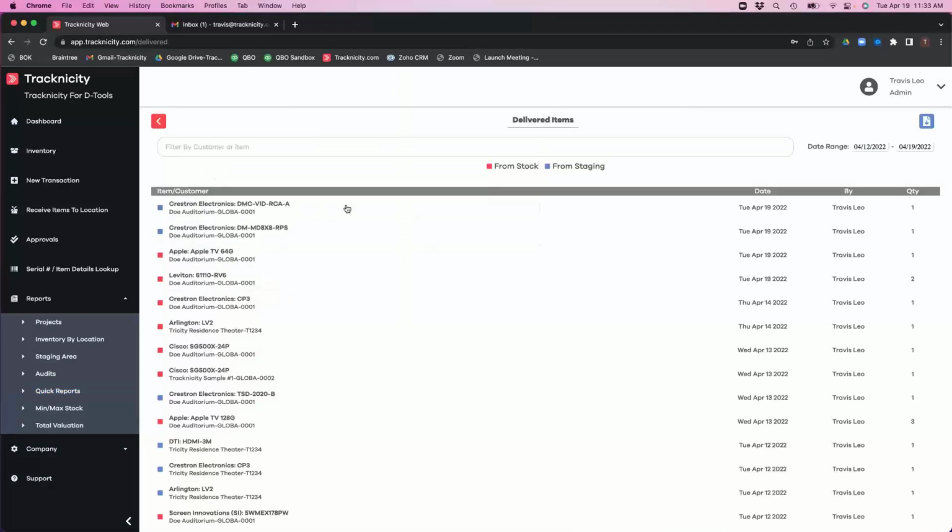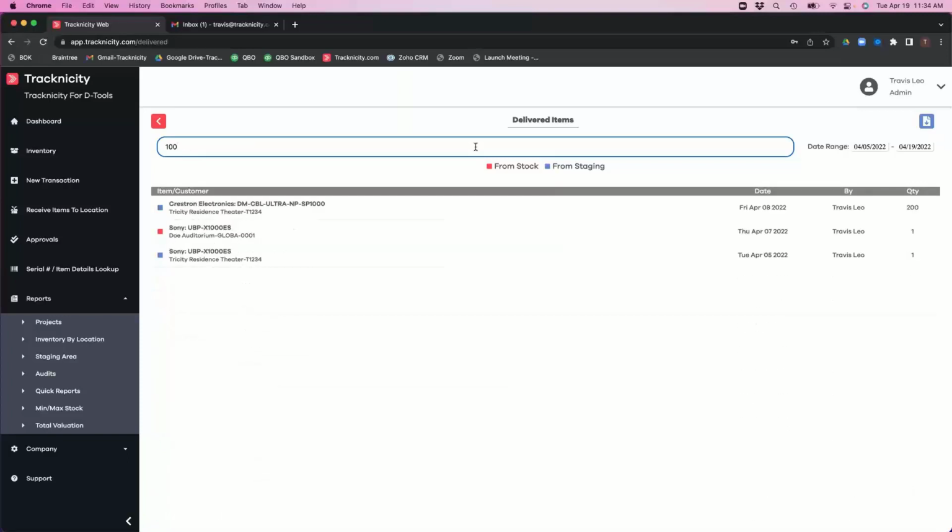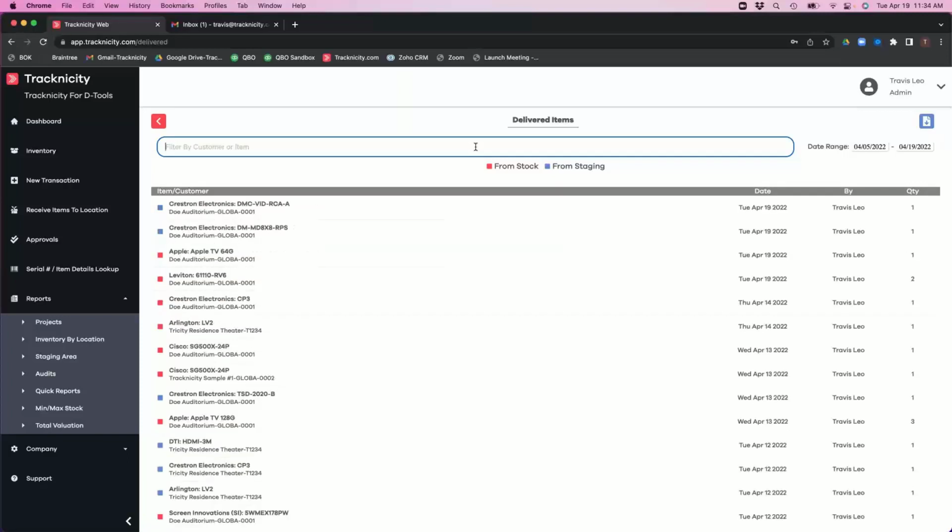Delivered items is real nice because it allows me to see what items have been delivered for a given job over any date range that I might select here. And I can see whether they came from stock or from staging. So if you remember, we just checked out that Crestron Electronics item from the staging area. It shows up here. I can, again, pick a longer date. I can filter by particular project, particular job number, whatever the case might be. So this report gets used quite a bit.